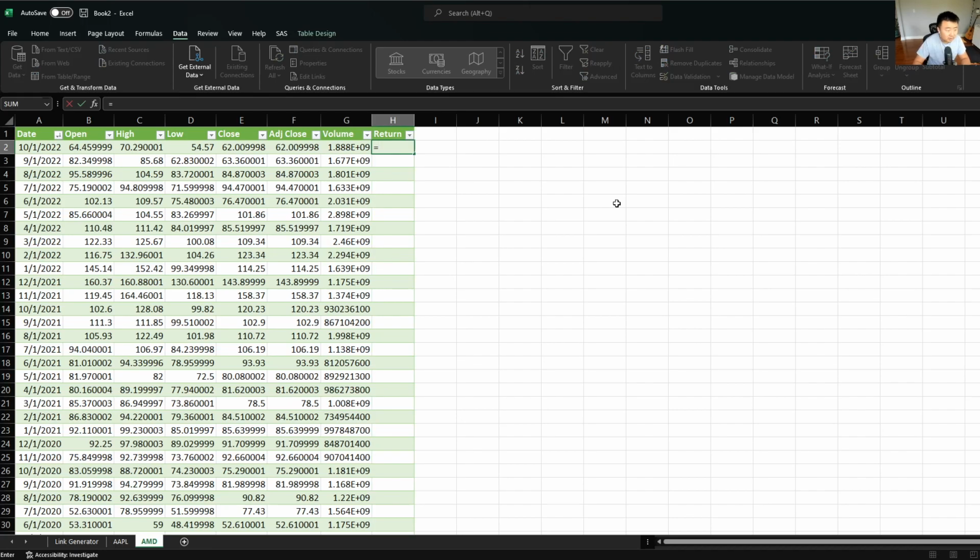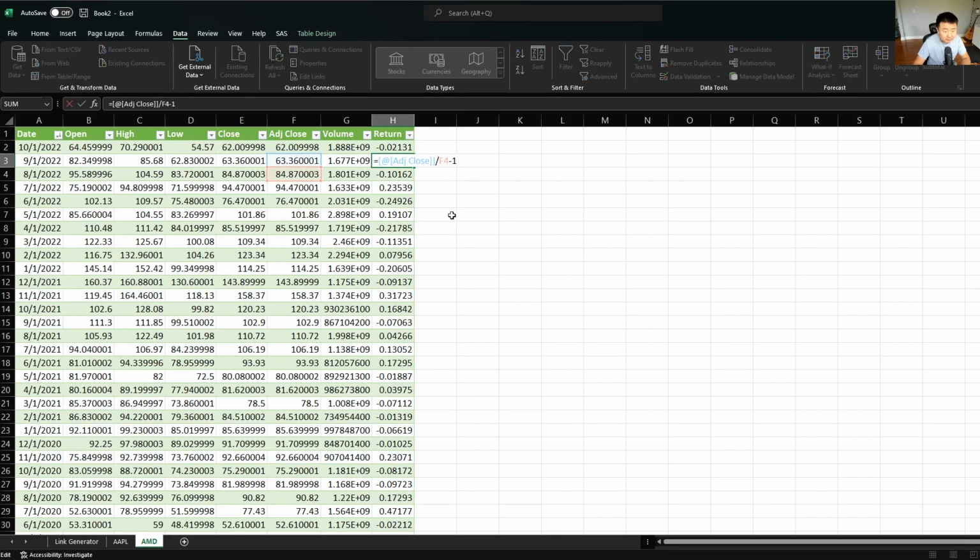So the return in October 2022 is basically the adjusted close of October divided by the adjusted close of September, which is a month ago, then minus 1. Okay, so I got the returns. So it's basically always the current month end of period price divided by the end of month previous period price, and we need to use adjusted close.